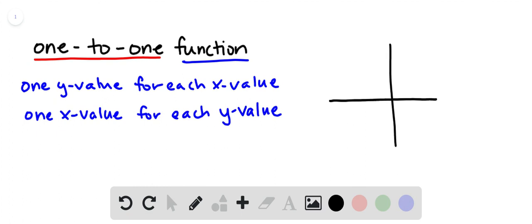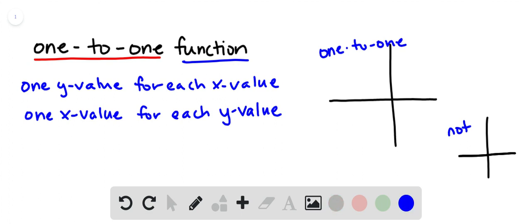So let's have one example that's one-to-one and one that's not. One-to-one: one y value for every x value, and one x value for every y value.